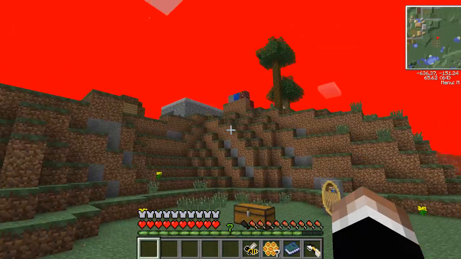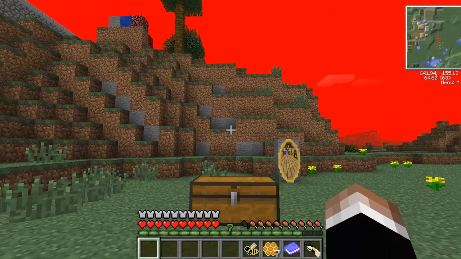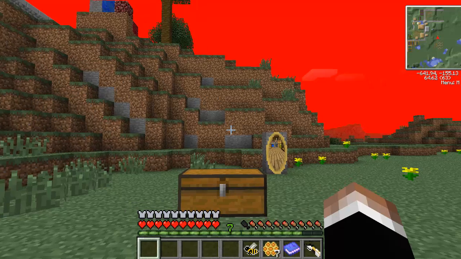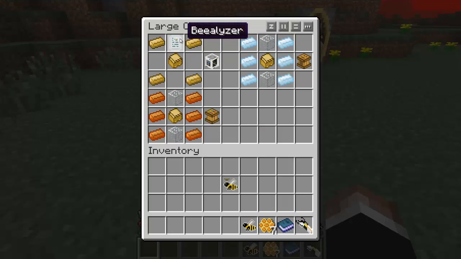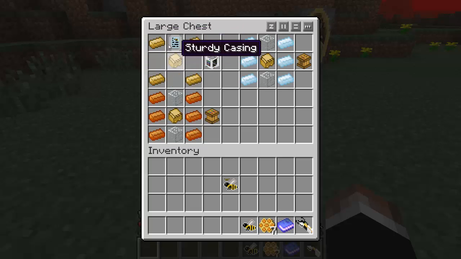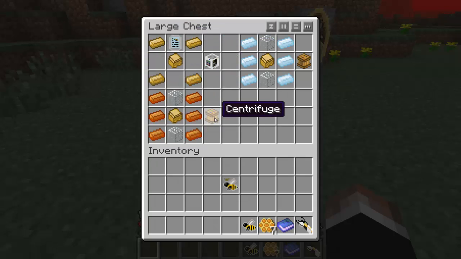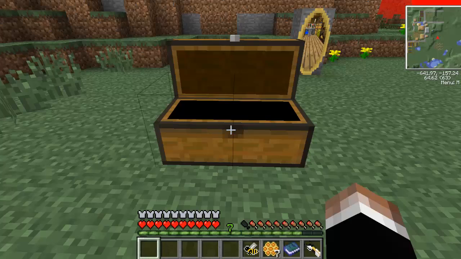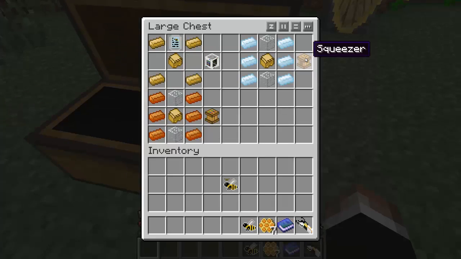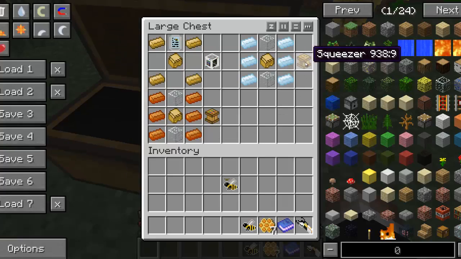Now we're going to talk about the machines you really need to get started into your breeding production. We've already talked about the Beealyzer, but you can make a standalone version of this, and it's going to make your life a lot easier. You take a sturdy casing and the bronze ingots, and it makes the analyzer. The other things you're going to need are a centrifuge made like this, and a squeezer made like this. I believe, if I'm not mistaken, let me check. Those have to be made in a carpenter.